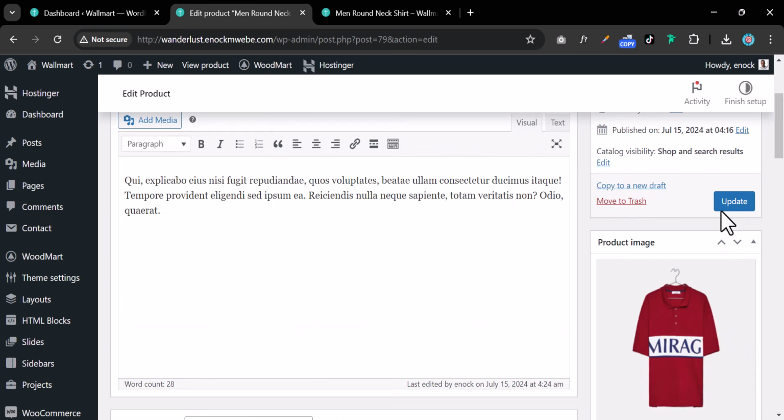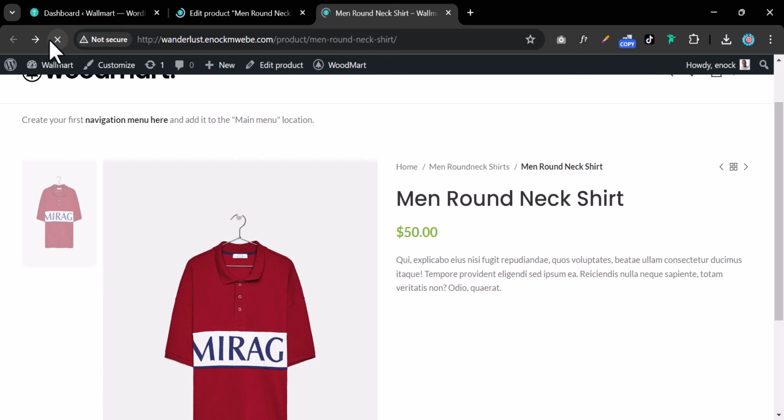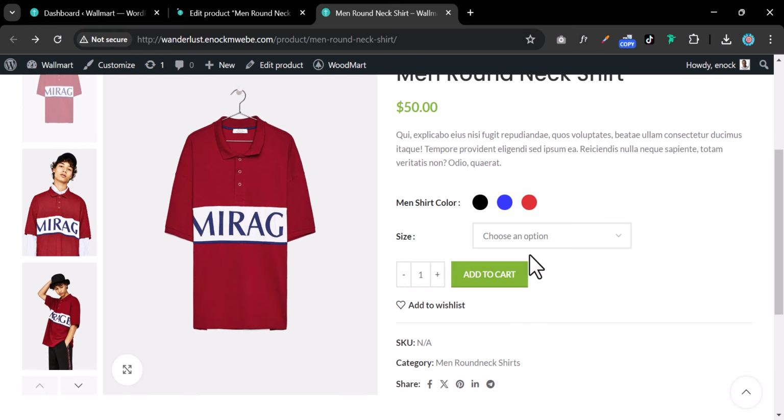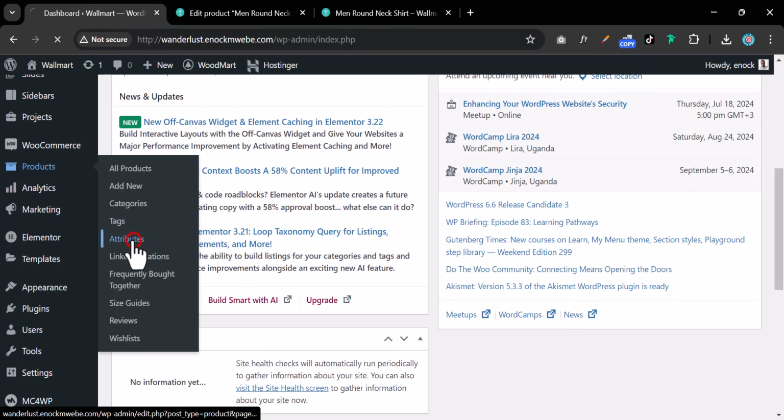All right, so if you update this and also reload this page, now you see that we have sizes being displayed like this, then also this option being displayed like this. But I thought this would turn out to be small, medium, large, but not in a drop down. So let's try and fix that by going to attributes.